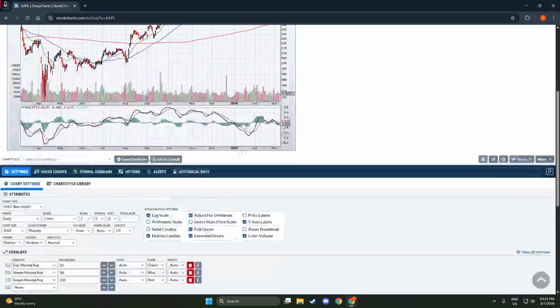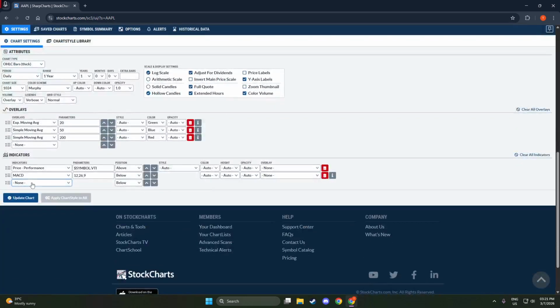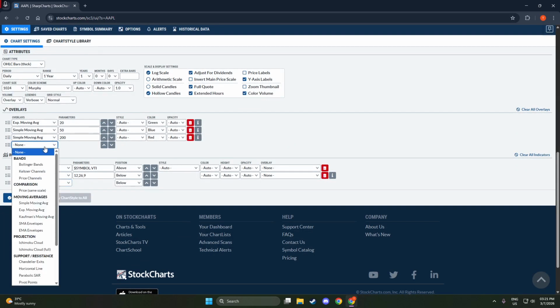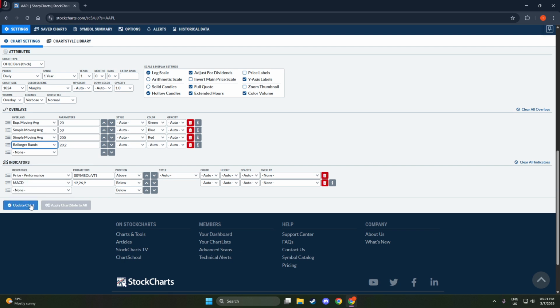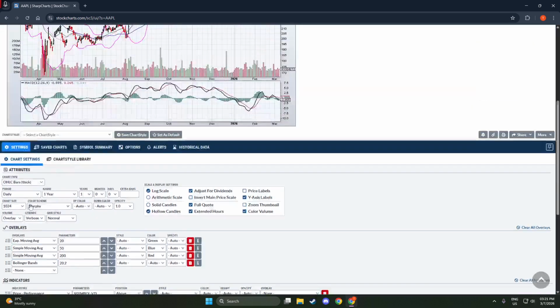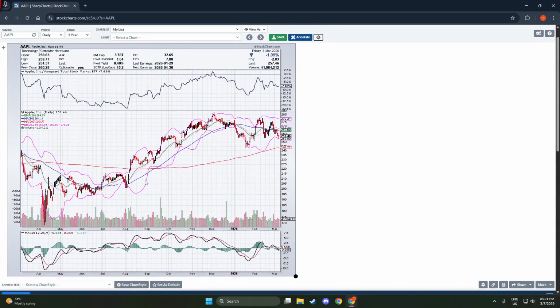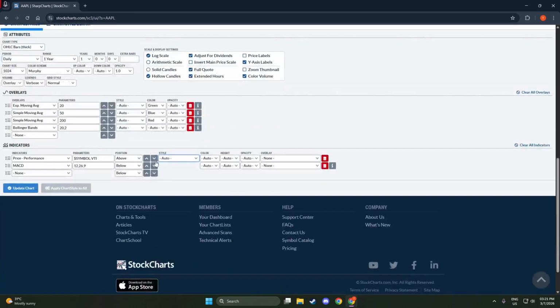This is where you add tools that sit directly on your price plot. In the Overlays dropdown, select Bollinger Bands. That tells Sharp Charts to place the bands around your price series. After you've made the selection, apply and update the chart so the changes take effect. You should now see three lines: the middle band, which is a moving average of price, and the upper and lower bands, which typically sit two standard deviations away from that average.